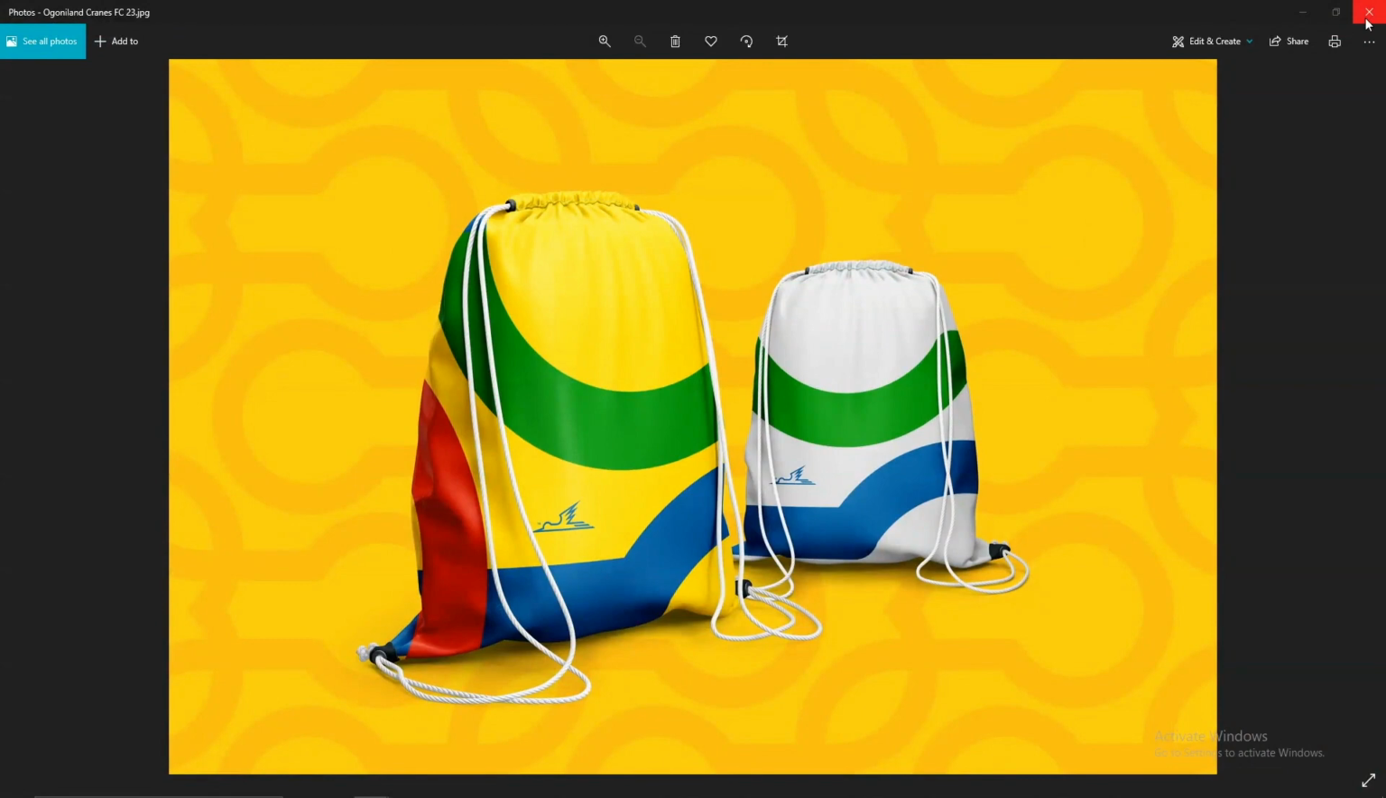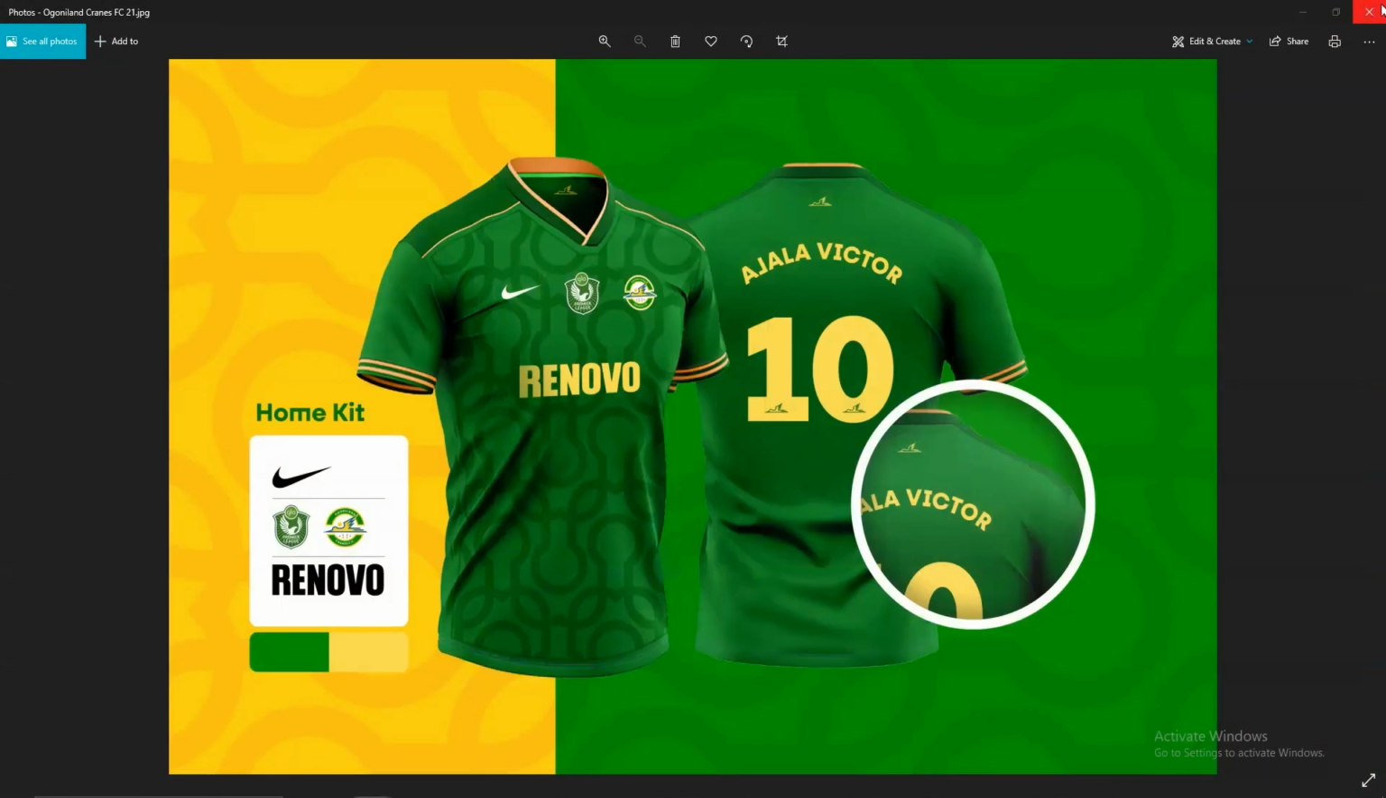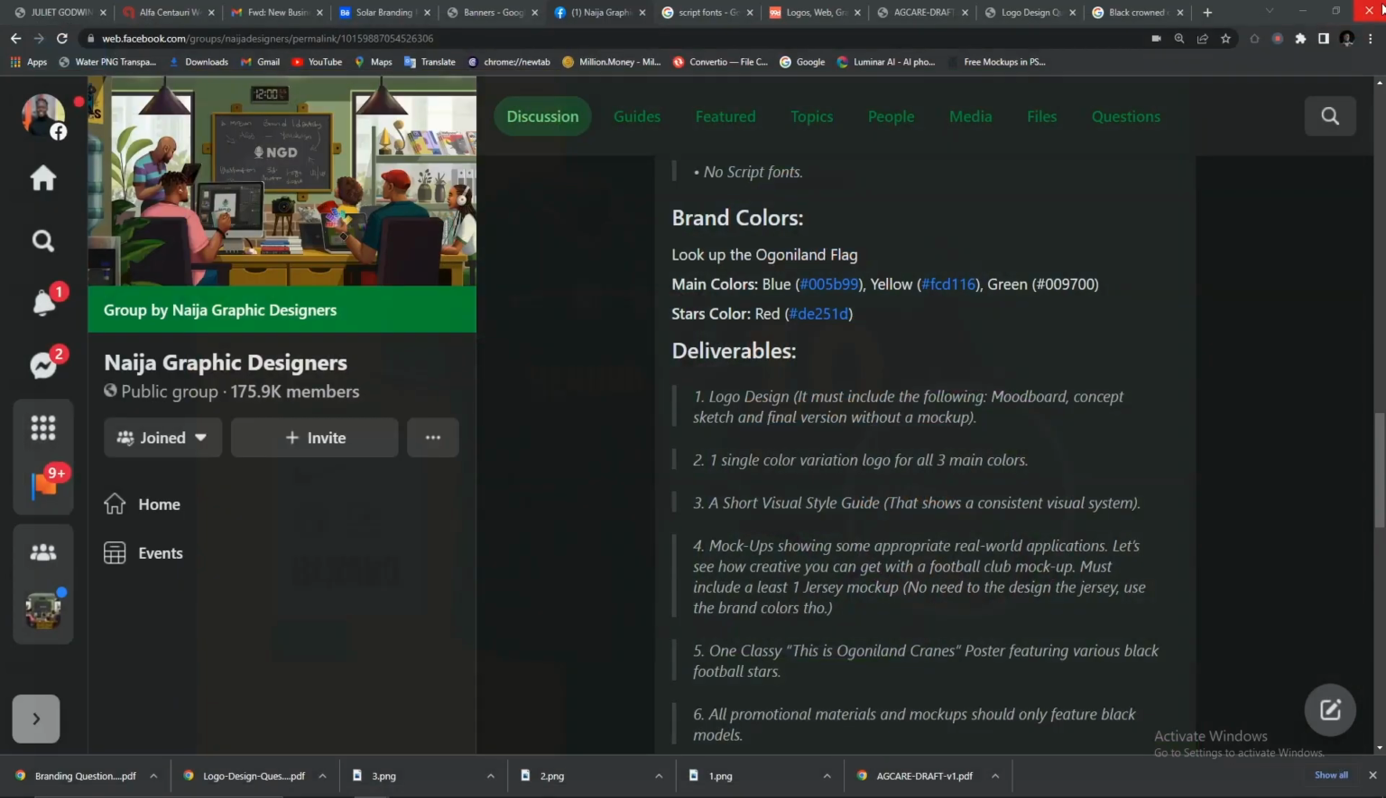be it on print media, on t-shirts, on jersey. Obviously, it has to be on jersey because it's a football club, so they need to see it on the jersey. It also said mock-up showing some appropriate real-world application. Let's see how creative you can get with a football club mock-up. Must include at least one jersey mock-up, of which I provided. No need to design the jersey. Use the brand colors though. Just use the brand colors.